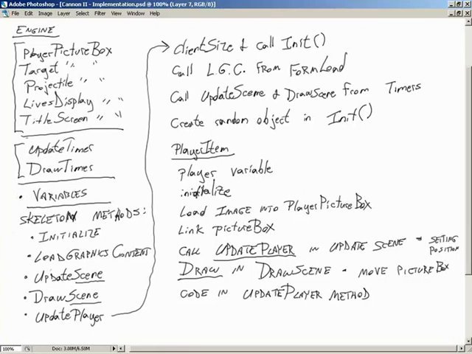Then you guys have all become comfortable with us skeletoning in methods. We're going to skeleton in initialize, load graphics content, update scene, and our draw scene. All of these are going to become very familiar to you as you use them over and over and over in your career with XNA. We will then also add in our first mechanics method, which will be the update player, because we will need it to get to the end of this video and have our player moving around accordingly. From there, we need, of course, to go ahead and initialize our scene, set our client size, call initialize, call our load graphics from form load, call our update scene and draw scene from timers, and create our random object.